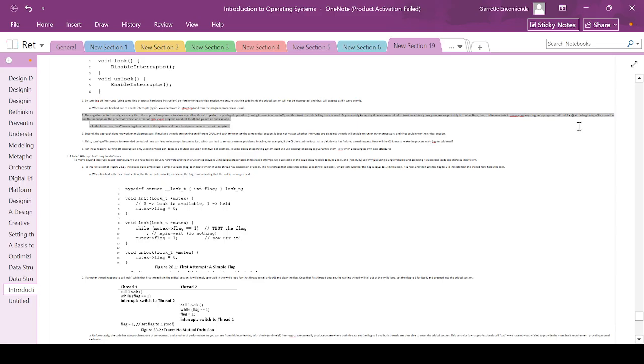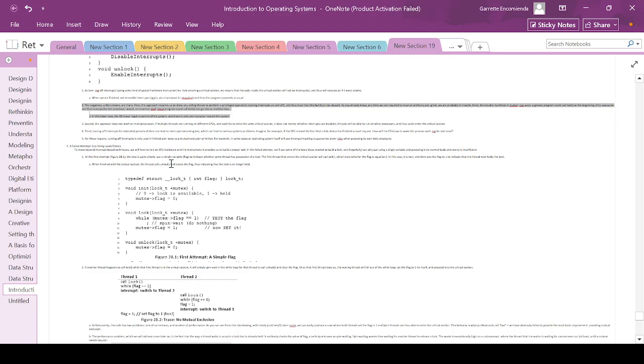A greedy program could call lock at the beginning of its execution and thus monopolize the processor. So a greedy thread could call this lock code from our thread library at the beginning and monopolize the entire processor. Worse, an errant or malicious program could call lock and go into an endless loop. In this latter case, the OS never regains control of the system, and there is only one recourse: restart the system. Second, the approach does not work in multiprocessors.